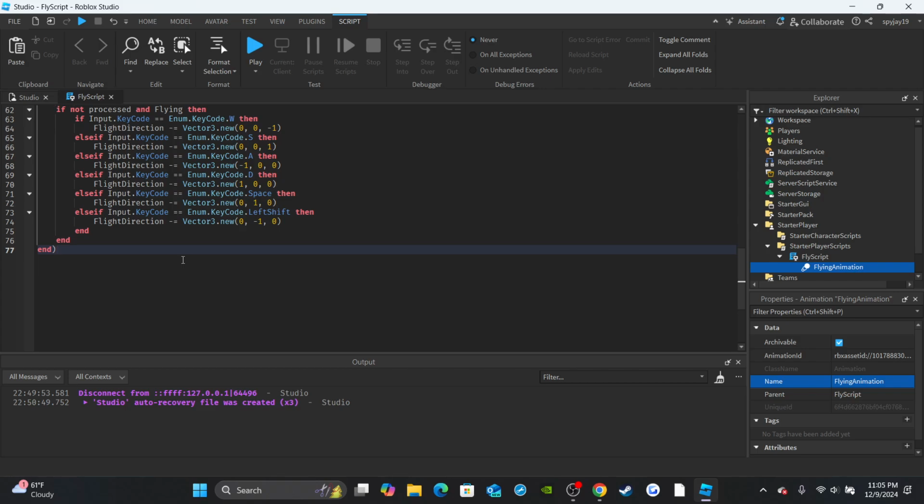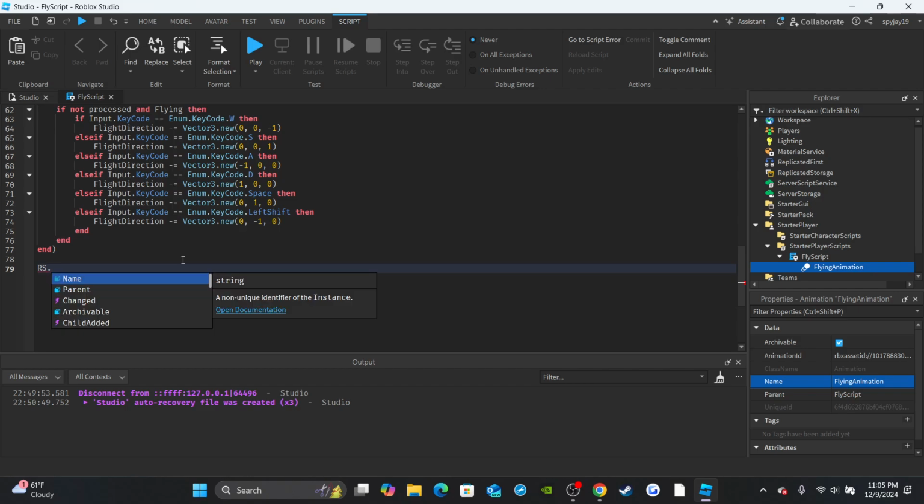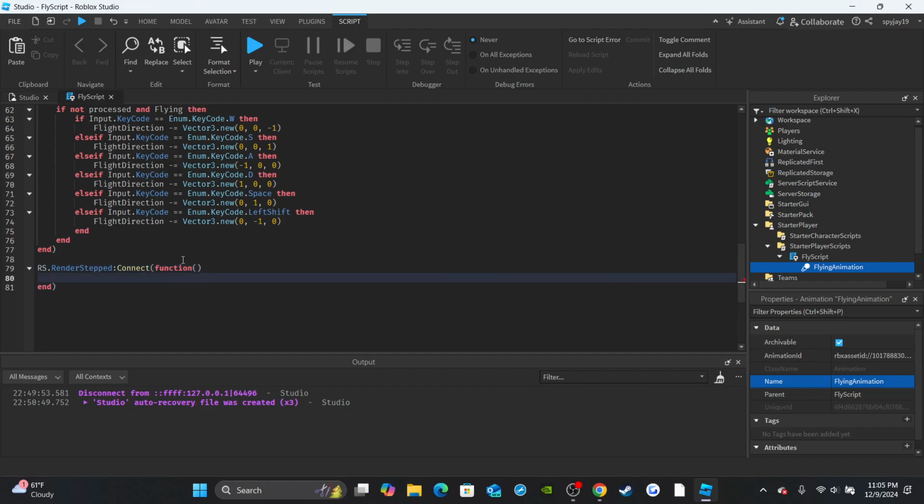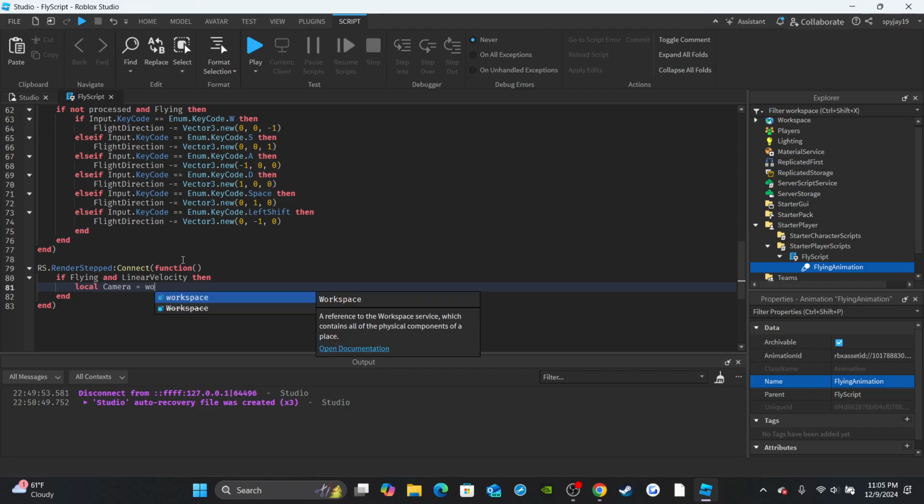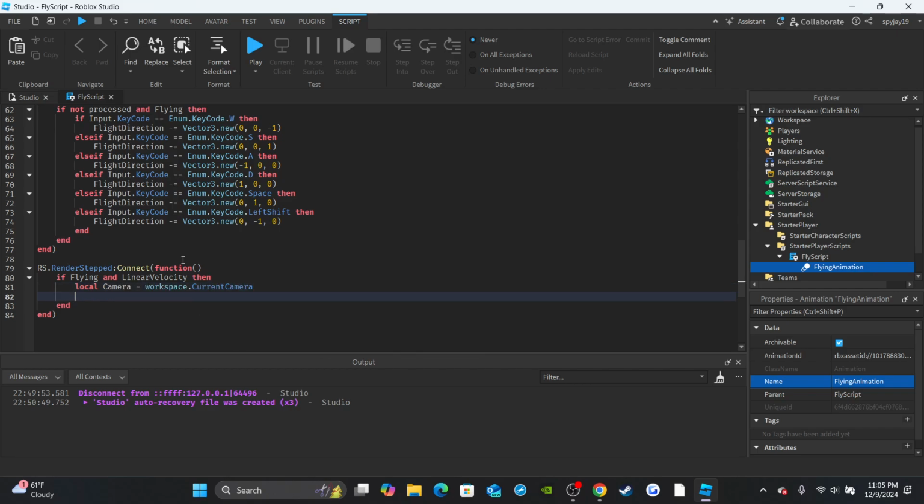Okay, so now that we're done with that, I'm going to set up the last function. So we're going to say RS, the RunService, RenderStepped:Connect(function(), close parentheses, enter. Then you're going to say if flying, so if the player is currently flying, and linear velocity if it exists. So enter. Then we're going to, of course, get the player's camera. So camera is equal to workspace.CurrentCamera. Then you're going to say if flight direction.Magnitude is greater than 0, which means there's a proper direction for the player to go towards, I guess.